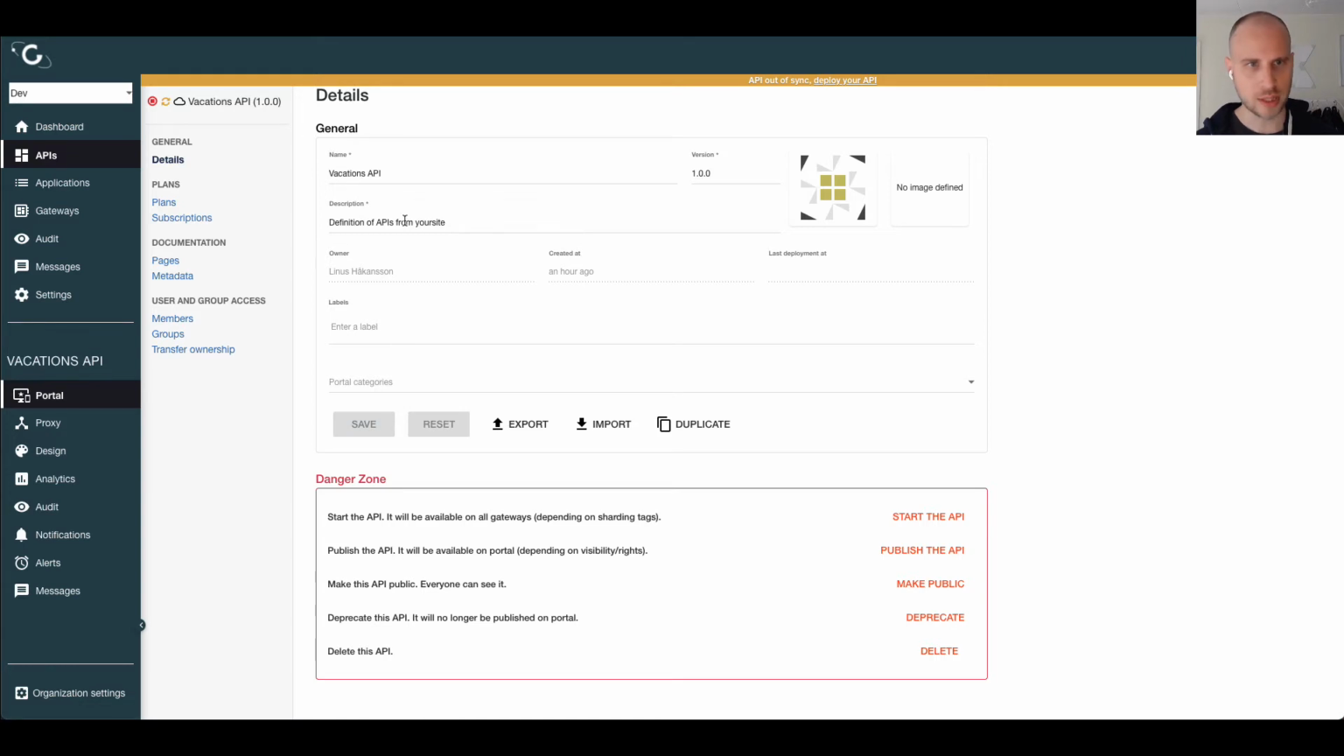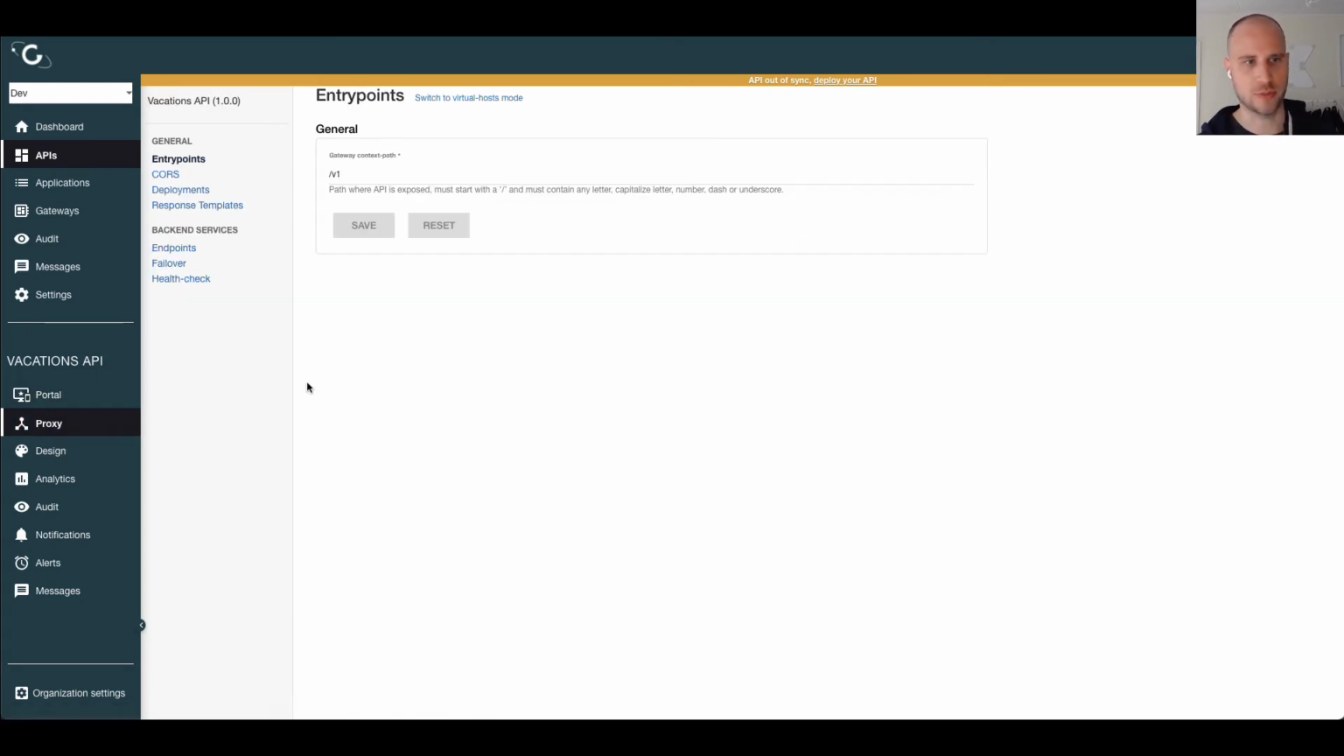So it has a default description that is configurable from the API designer. We're not going to touch that for now. Here in the portal component, these are all the settings that are relevant for how this API will be consumed and visible in our developer portal. So we're going to come back to this. One thing I wanted to show is the proxy. So proxy is basically the backend service that this API is proxying.